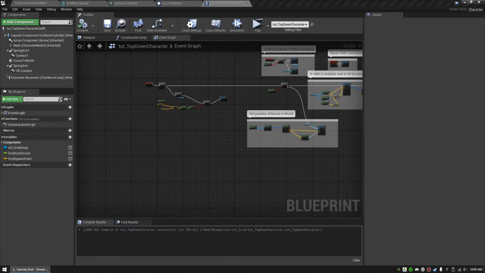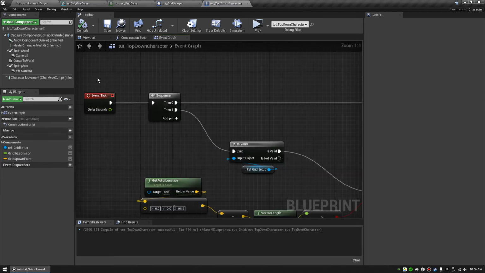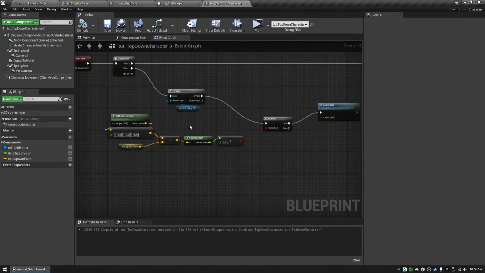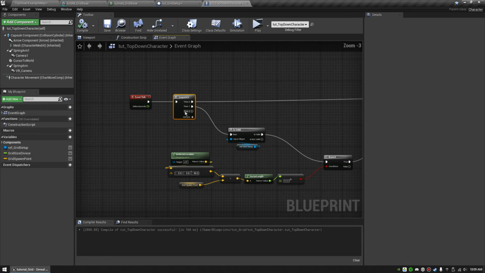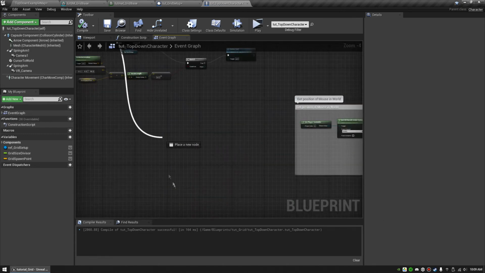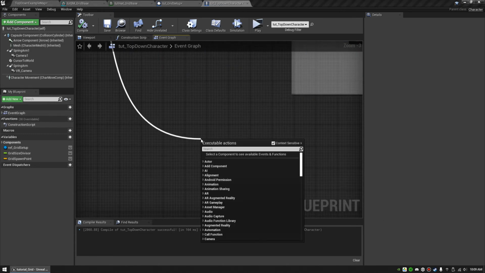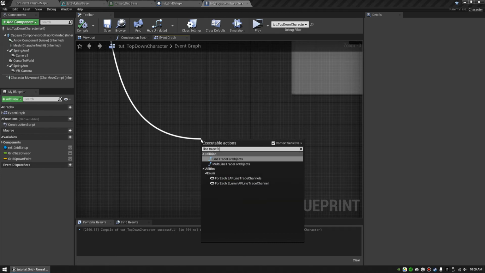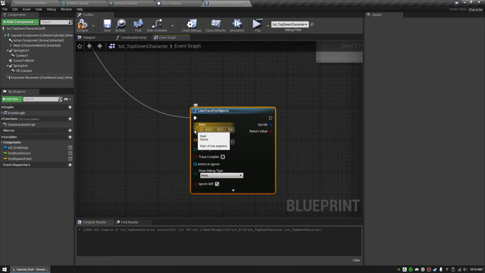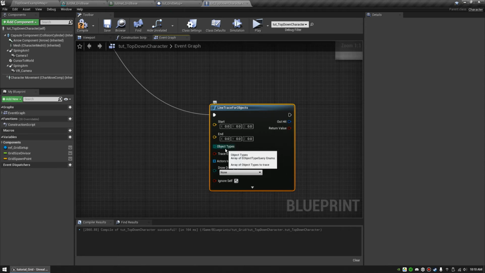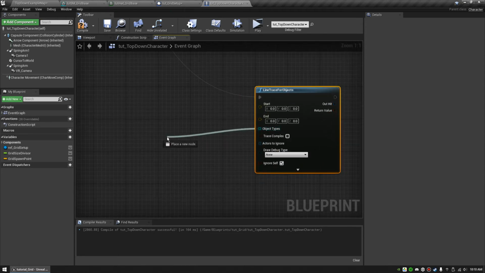So what we want to do is, in our event tick for our sequence, we'll add a pin and get a new pin, and we want to drag out of that pin. I'll just put it down here, and we want to get a line trace for objects. What this does is it draws a line from our start position to our end position, and it will check for a particular object type. I'll start off by adding the object type.